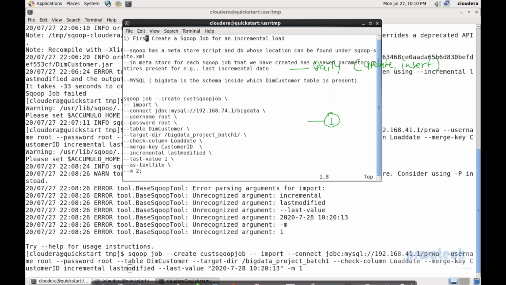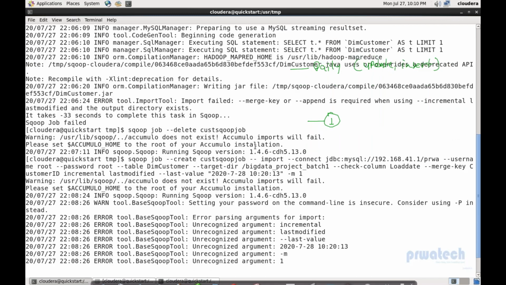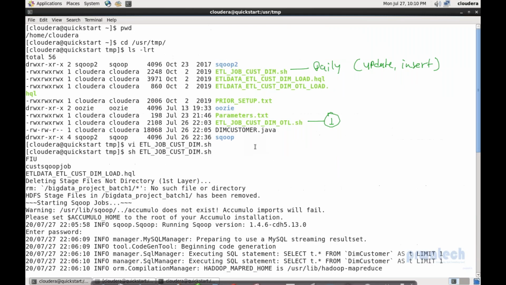Incremental does not have a hyphen. That's one error. Then it's text file. The rest is fine. So I think it failed because of the incremental option, not because of the merge key option earlier.